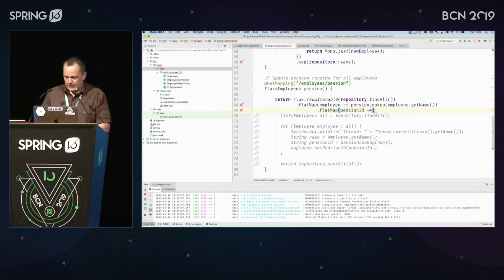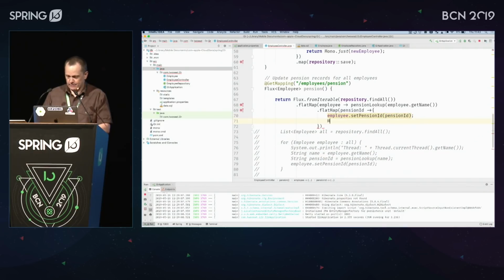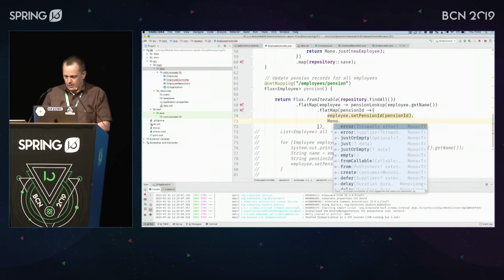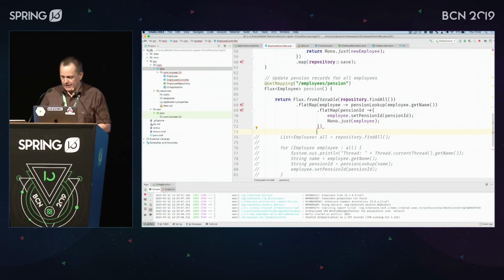And much like the code that we just wrote, we then want to do two things with that. We want to update the pension ID with that value. And again, we want to return an employee so that the next step has something to work on. And again, the final step that we want to do is to actually save it.